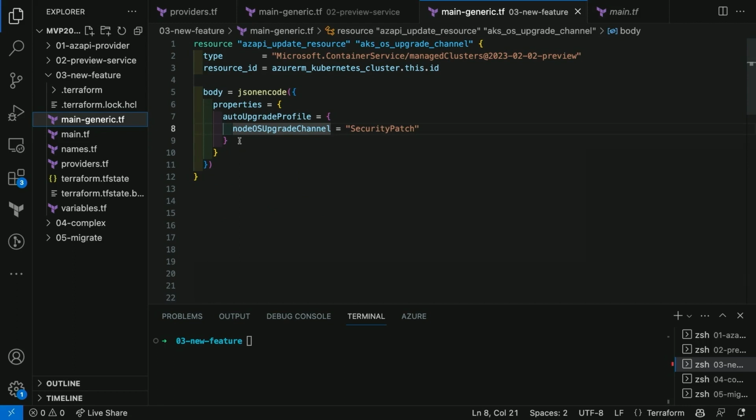So what we're going to do here is use the AzAPI update resource to actually manage that new functionality and that new functionality alone. So as you can see here, we're using the update resource. We give it a type that we want to manage, and we want to actually augment the managed cluster, the Kubernetes managed cluster, and we're going to use a preview API here. So unlike the AzureRM provider, we're managing a new API, and then from there all I need to do is point at the resource that I'm going to augment, and that is the ID.